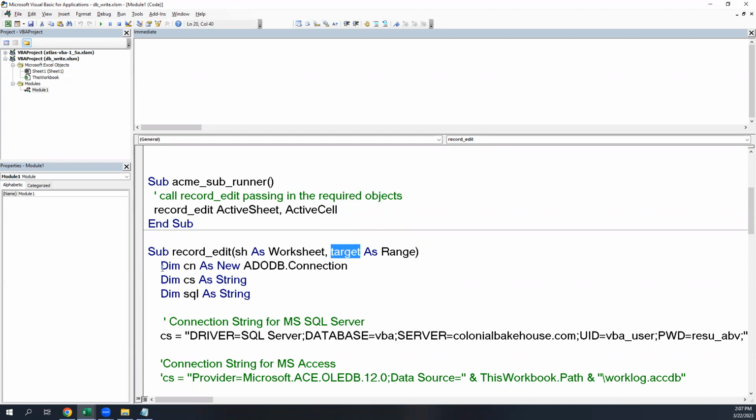So some more things here: dim connection as an ADODB connection. Now, when we were bringing the data out of the database, we created two objects. One was a connection object. Do you remember what the other kind of object was? We named it RS, an abbreviation for what it was. I know this was a couple of days ago.